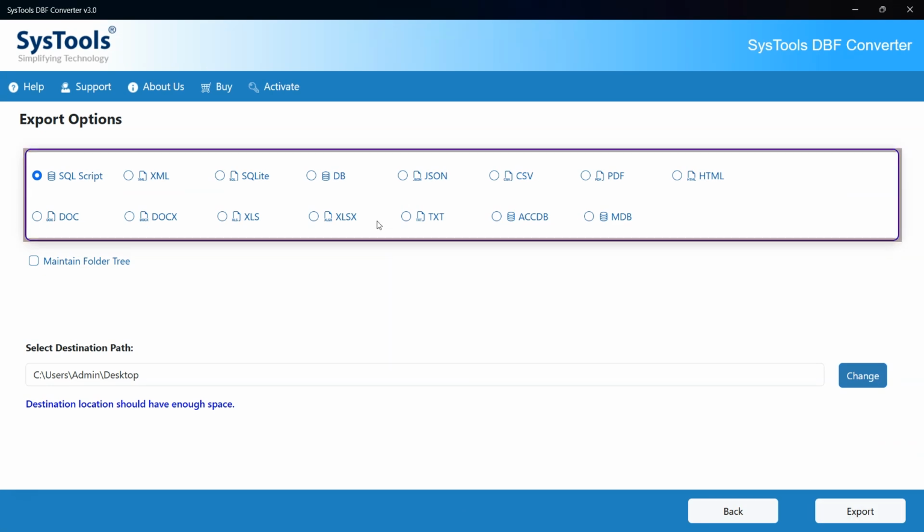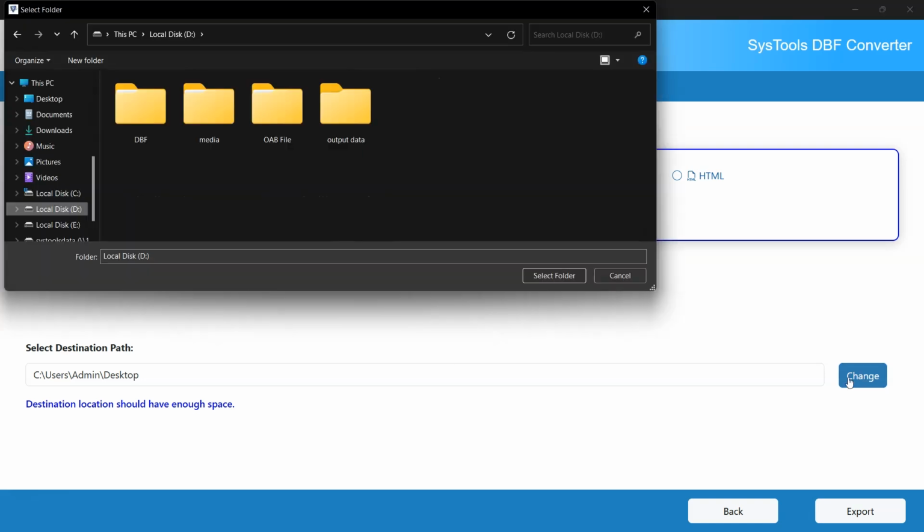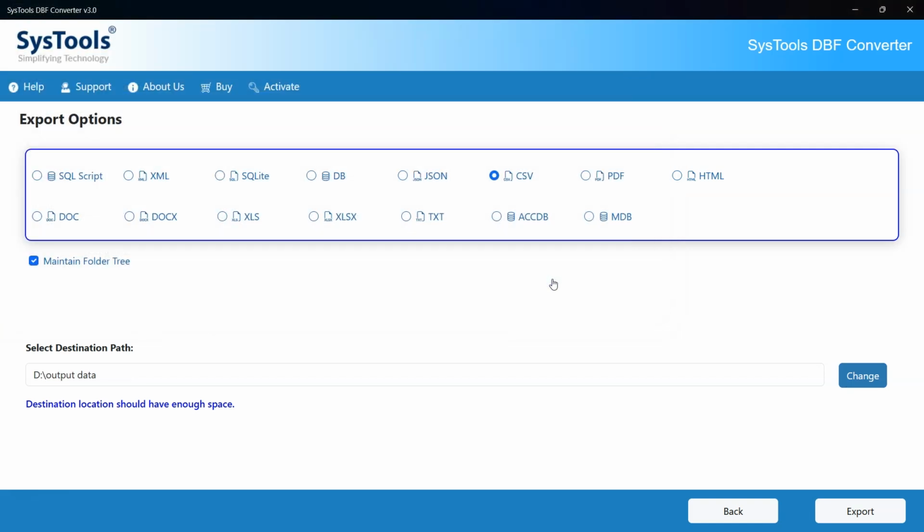In Export options, there are multiple file formats. Choose the required file format in which you need to convert your database file. Just tap on the Maintain Folder Tree option to preserve folder structure. After that, click on the Change button to select the location path. Then, select the desired folder.